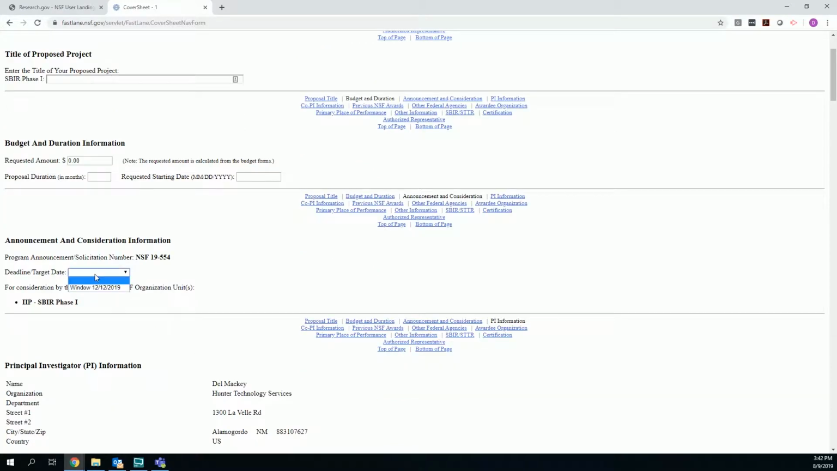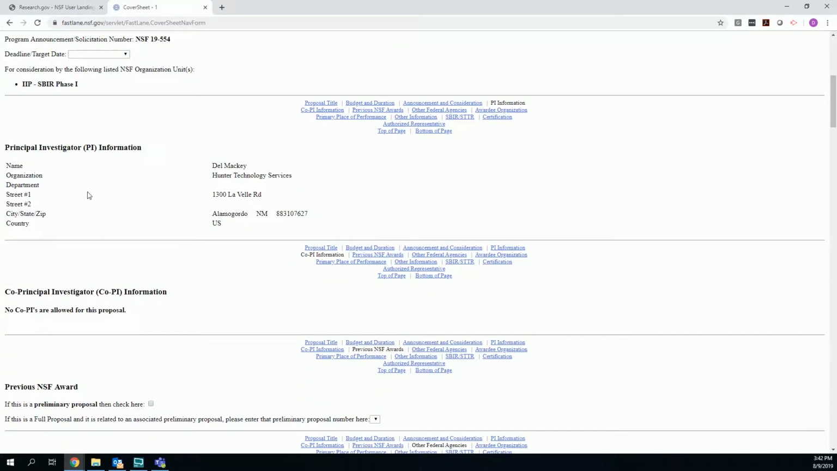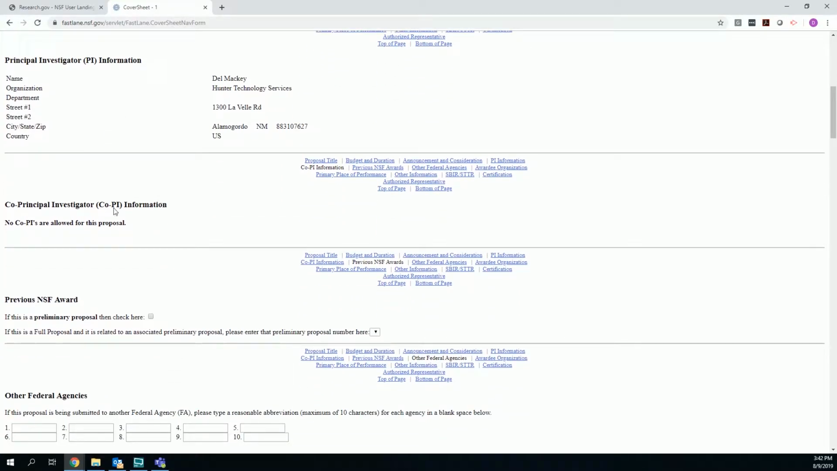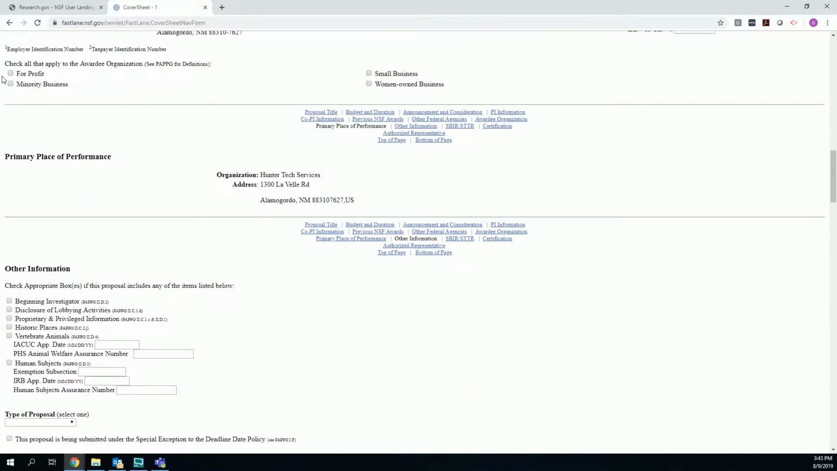For a deadline, target, and date, it's whichever window you're in. That actually makes it a lot easier now. And then you just want to make sure that the principal investigator information is fine. They don't allow co-PIs under the SBIR program, so you don't have to fill that out. Then, of course, you want to make sure that the for-profit and small business information is fine.